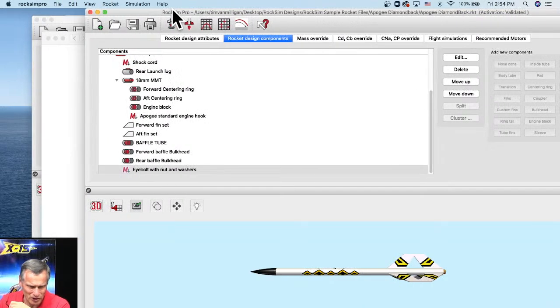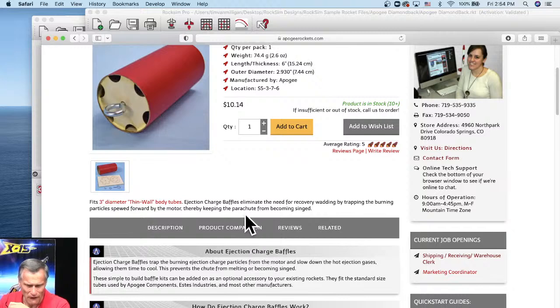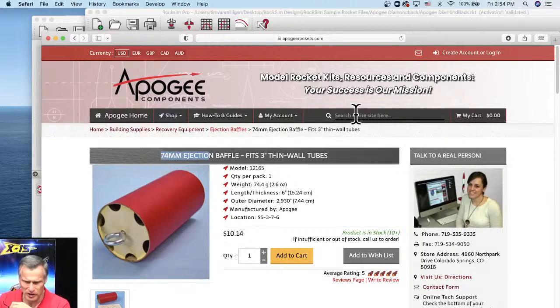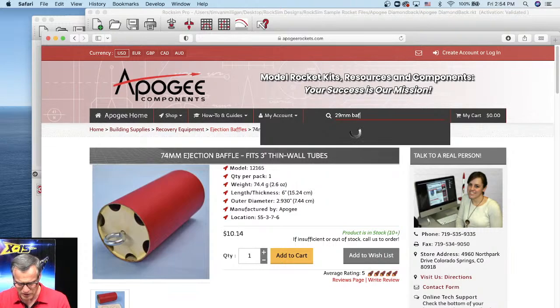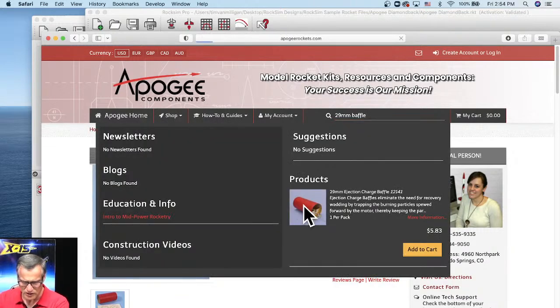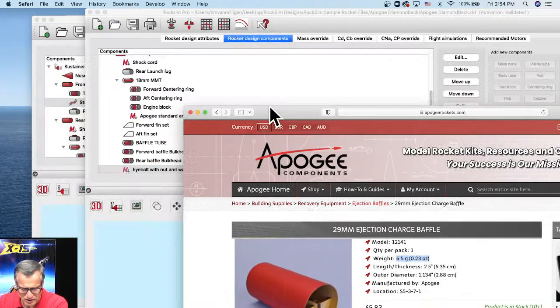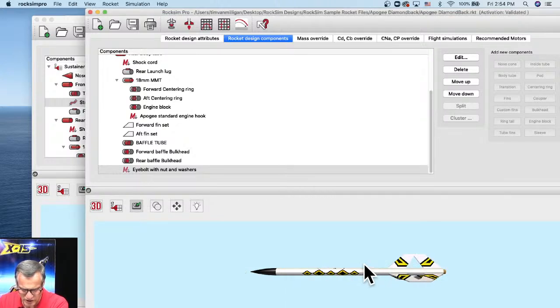So if I go here to the Apogee website again, if I look at the weight, it shows 74.4 grams. And this is a 74 millimeter baffle. If we had a 29 millimeter baffle, here's a 29 millimeter ejection baffle. This one weighs 6.5 grams. It's got a different eye bolt than the one I used on this. So that's probably more appropriate for this size rocket.